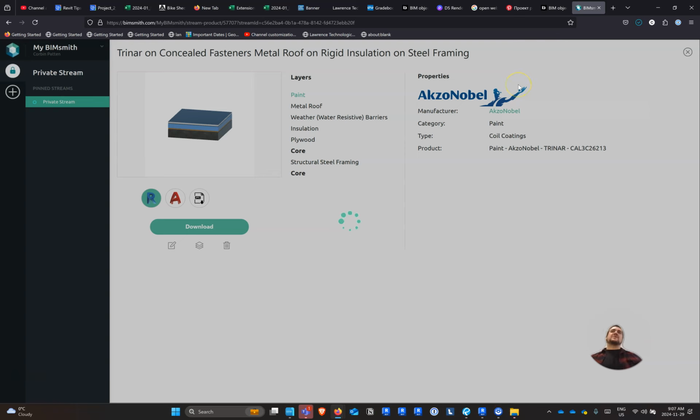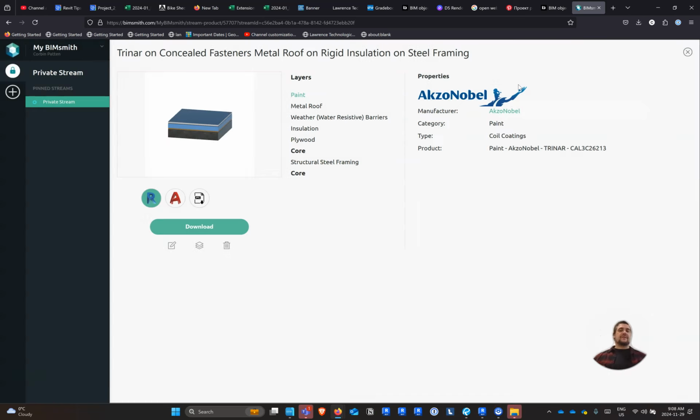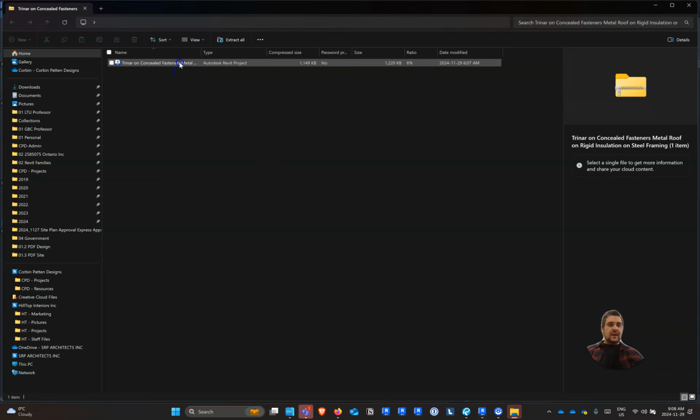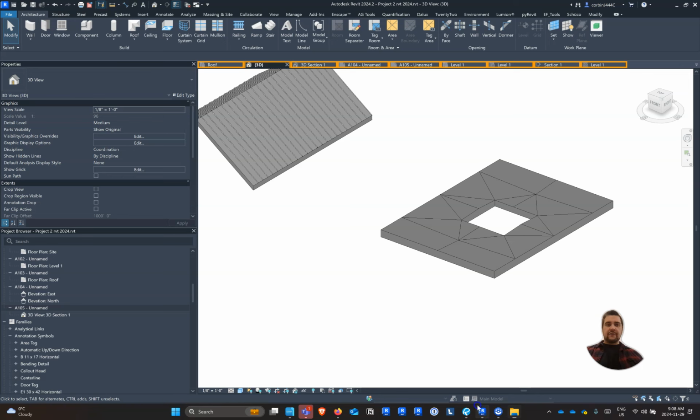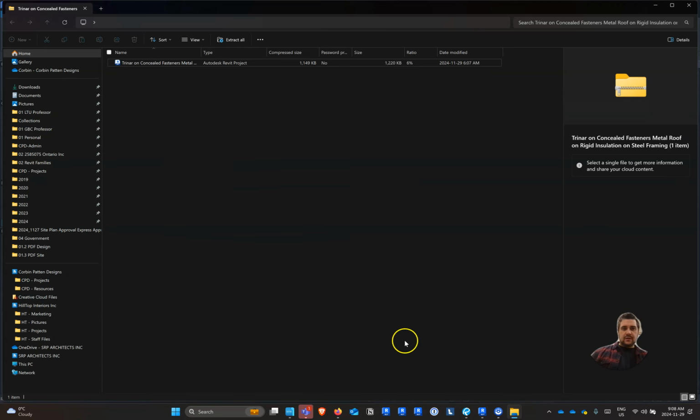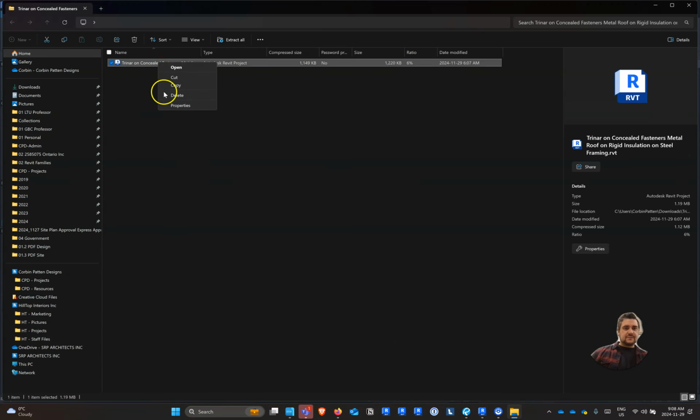And this is going to open up as a project file, not as a family, because roofs don't have families; they're projects. And so I'm just going to go to File, Open here. Let me extract this.